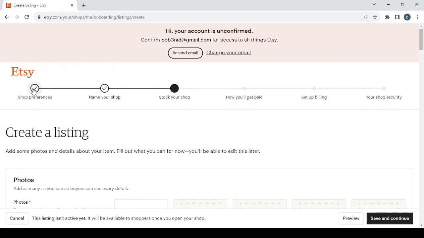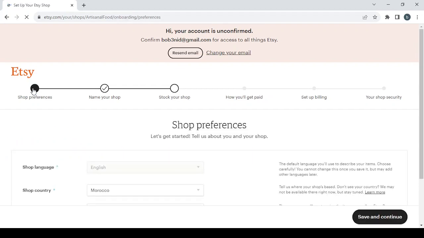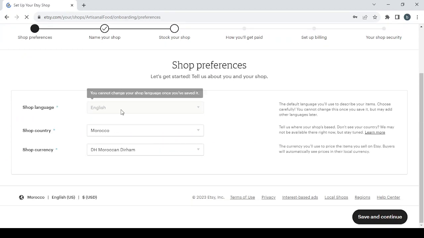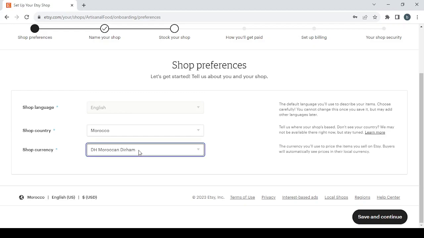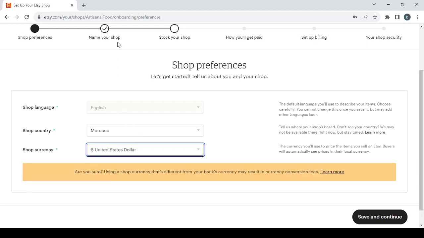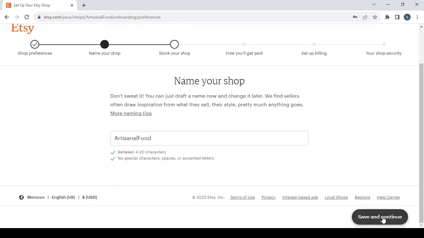So let's start from the first step, which is the shop preferences. And here you choose the shop's language, the shop's country, and the shop's currency. So you can choose the Moroccan dirham, or you can go for the United States dollar. Then click on save and continue to proceed to the next step, which is naming your shop.